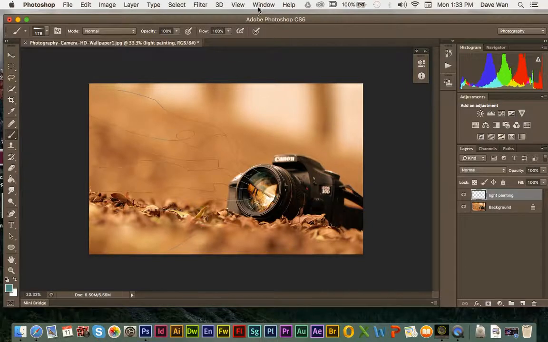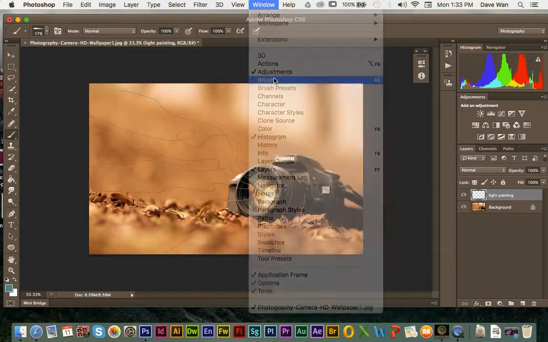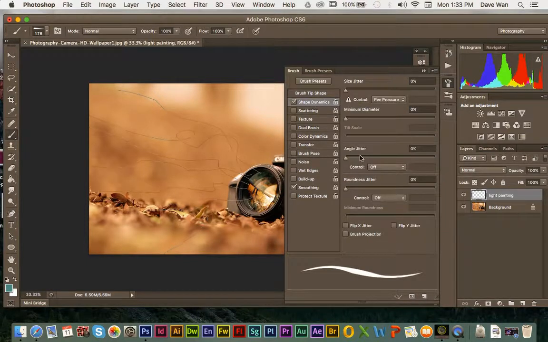And then one other thing you're going to do is go to Windows, Brush, and we're going to make some more adjustments to the brushes. You want to click on the one that says Shape Dynamics. Basically, this will work with the pressure sensitivity of your brush, so you can just leave that alone. It's basically just focusing on the pressure of the pen.